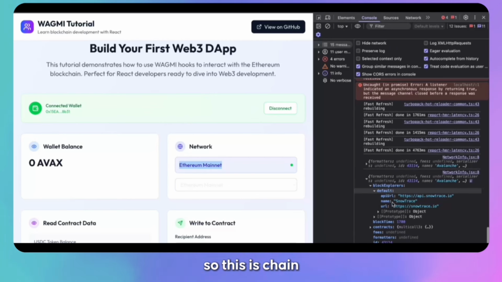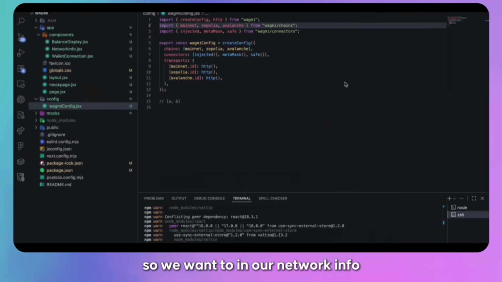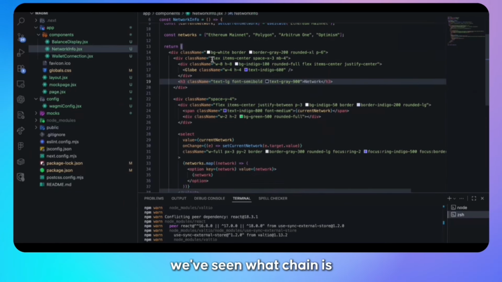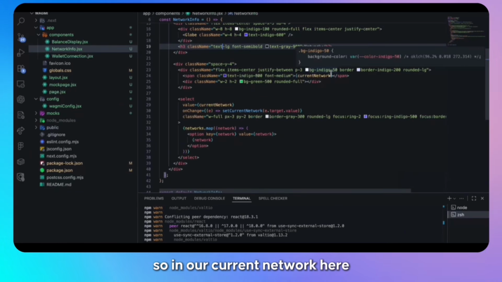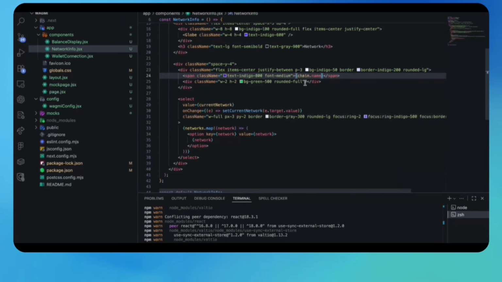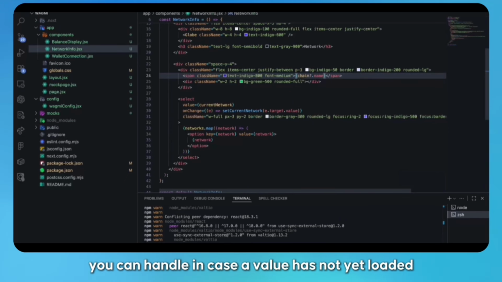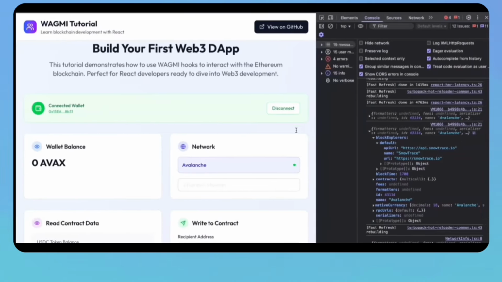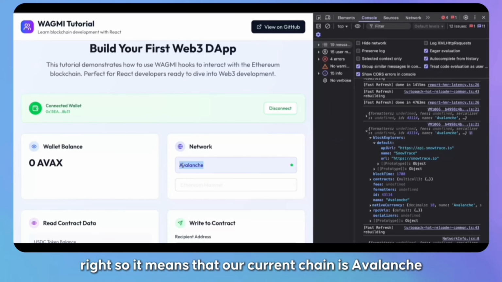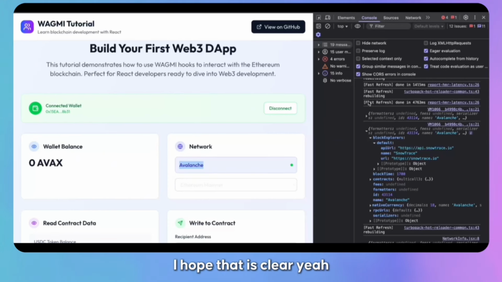So this is chain, but chain is quite a number of objects. So in our network info, what do we want to do? We've logged chain, we've seen what chain is. So in our current network, what we just want to show is chain.name, right? And to handle potential null, we can just put a question mark. This is how you can handle it in case the value has not yet loaded. But let's just do chain.name. So you can see that now it is chained to Avalanche, right? So it means that our current chain is Avalanche. I hope that is clear.